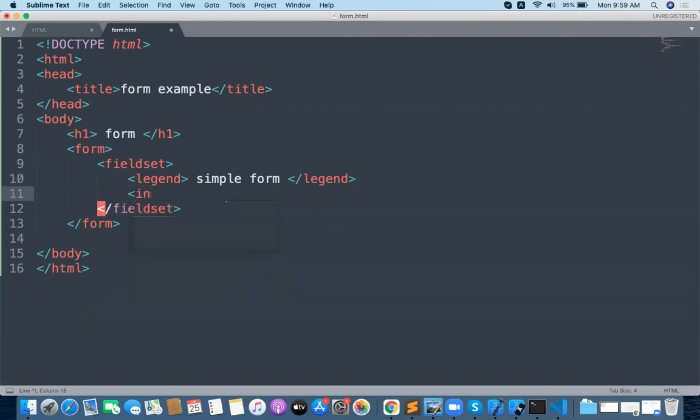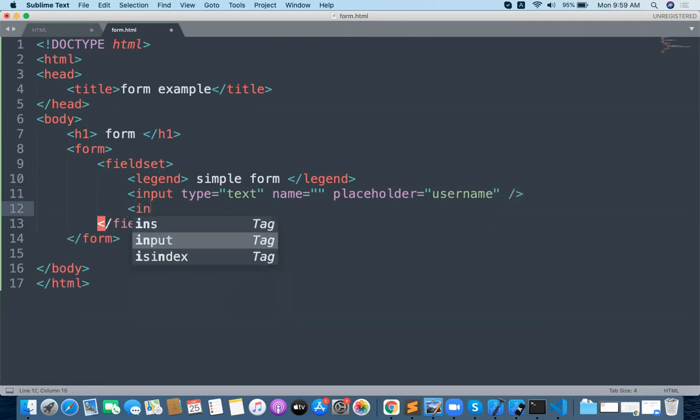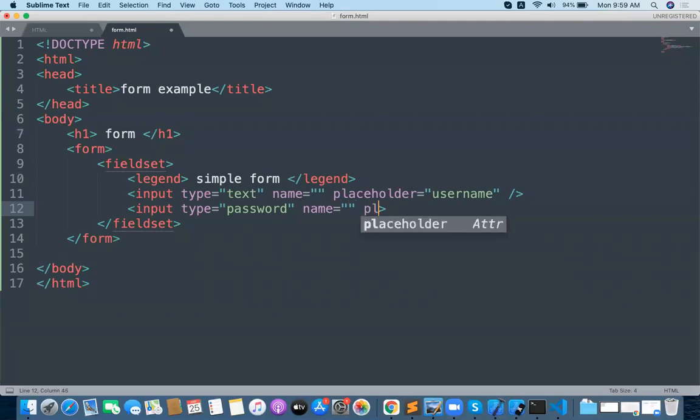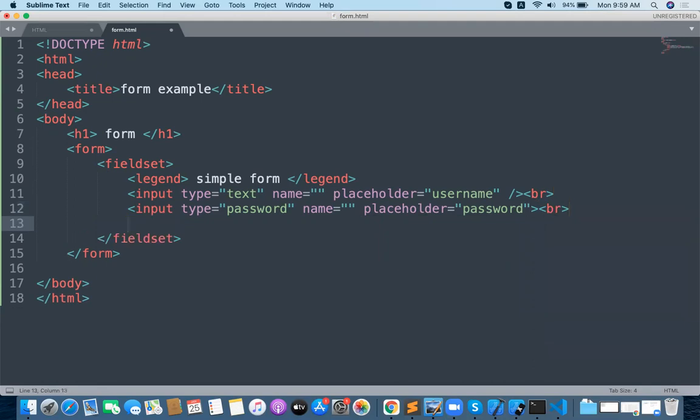Now I want to take input type text, and one more thing, the placeholder. I want to give the placeholder as username. Then one more input, type password, with the placeholder, enter password. And for each and every element, I want to take a break. A break is required.